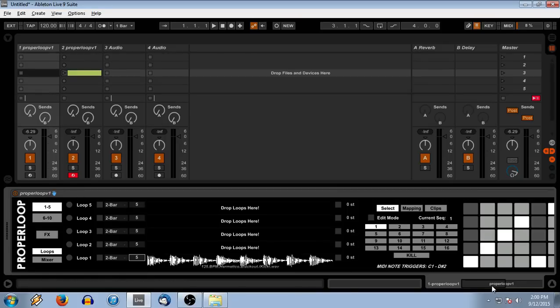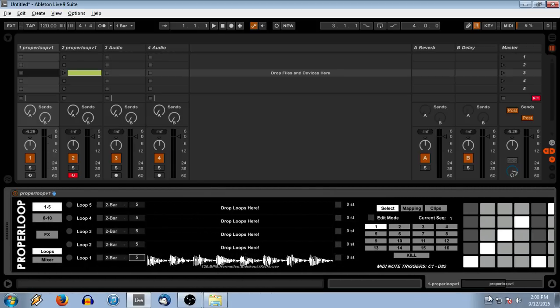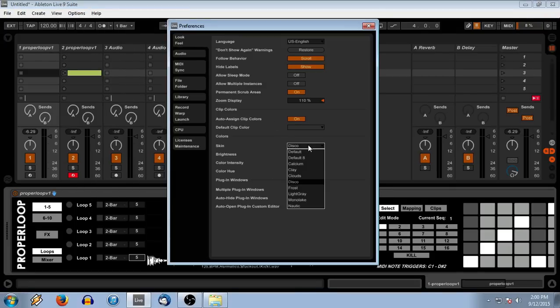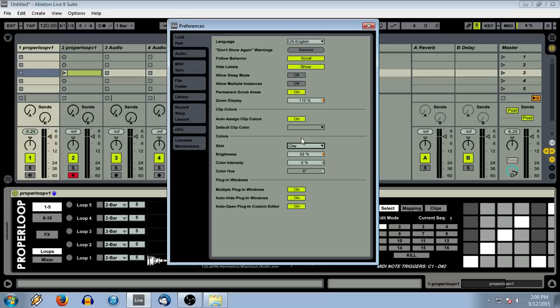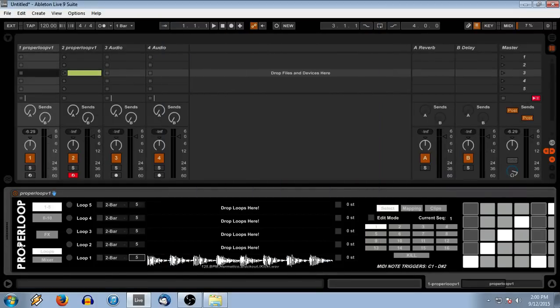The first thing you will notice, I am in disco skin, and all of my colors are correct. The only problem with this is, if mid-set we decide we want to change our skin, and then we go back to disco, all of my colors are goofed up again. All you have to do is click the Properloop logo, and it reinitializes all your colors.